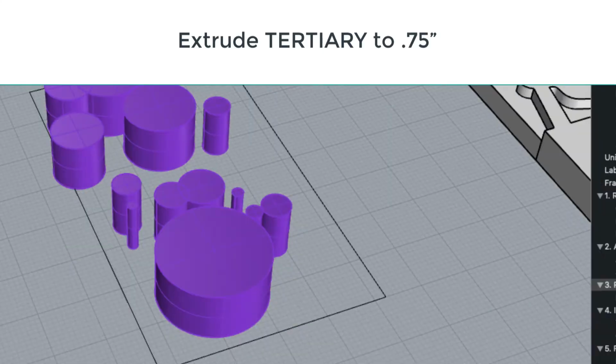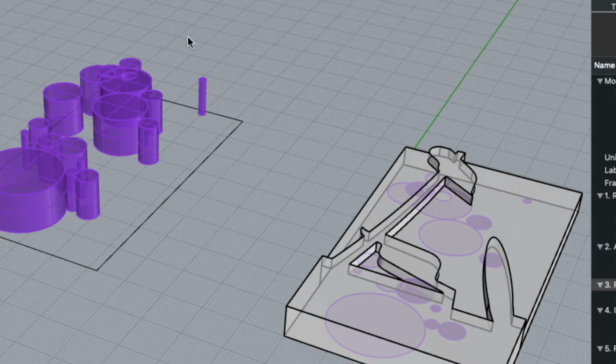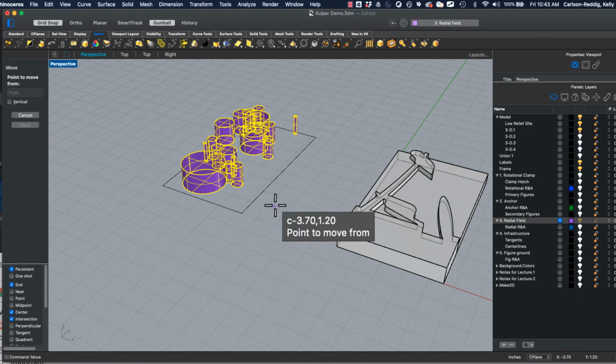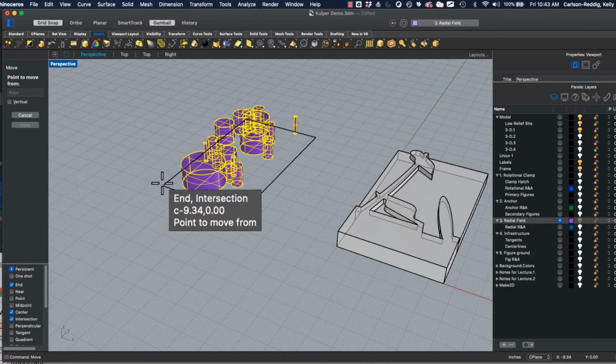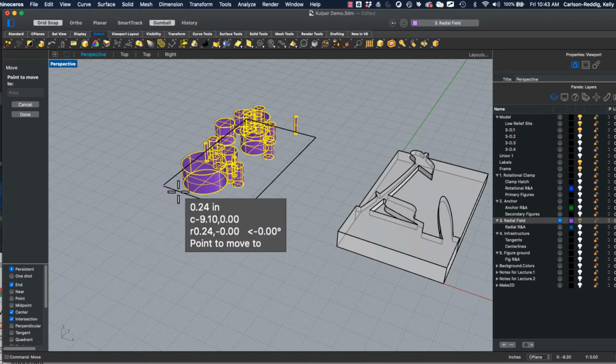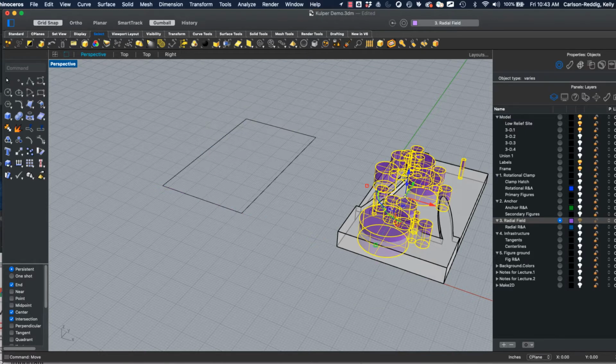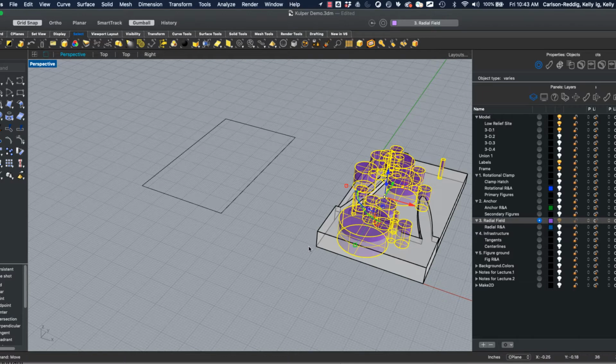I've just extruded my tertiary layer, and now I want to move my objects into position. I drag over to select those objects. Now if I type in the command move, because I have my object snaps on, I can pick this corner and move it right to this corner. And if I know that corner is at the origin point, I could just type in 0 and enter, or I could drag it from one point to another.